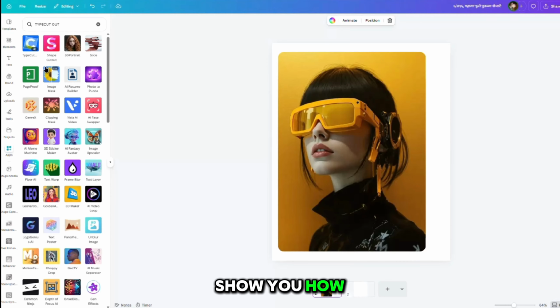Today, I'm going to show you how to recreate this design in Canva in an easy and professional way. Even if you're a beginner, you'll be able to follow along step by step. Let's get started. As you can see, the character image has already been imported.